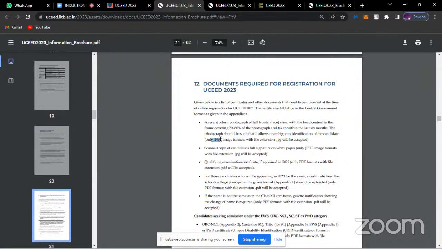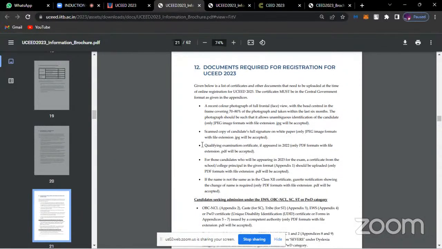It's only accepted in JPEG format, with a file extension of .jpg. A scanned copy of your signature: sign on a white paper, get it scanned, and that scanned copy should only be in JPG format. If you have already qualified your 12th board examination in 2022, upload the scanned PDF of your mark sheet. It is only accepted in PDF format as written here.